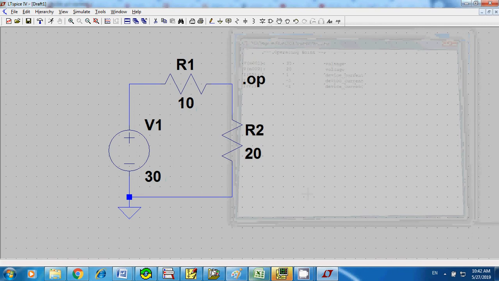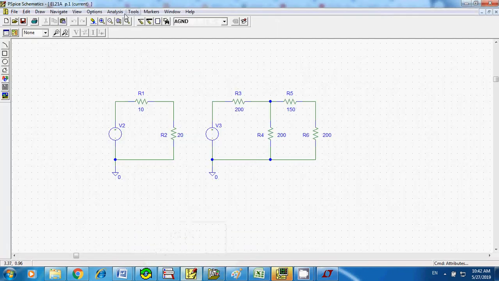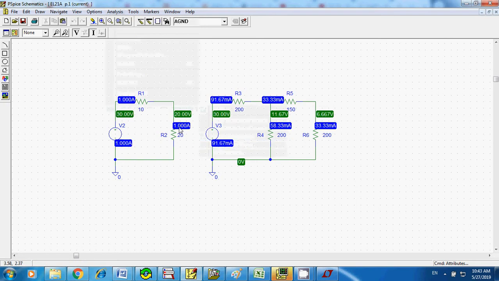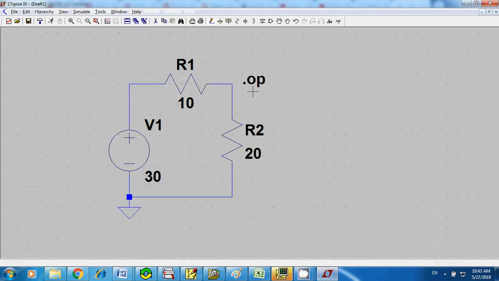Okay, so that's how you use LTspice to do the simulation, the same as you use PSpice. You have the voltage across R2 to be 20 volts compared to the ground, and you have the current flowing through the circuit become 1 amp, and the voltage, you set up V2 supply voltage, that's 30 volts. That's LTspice 4.